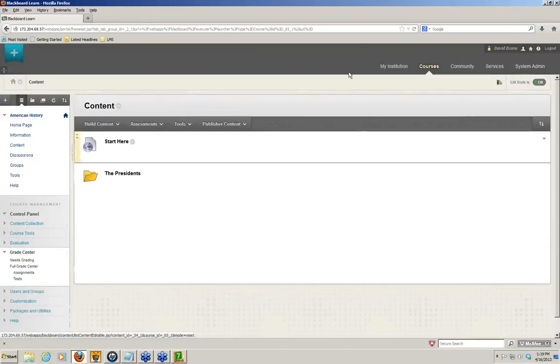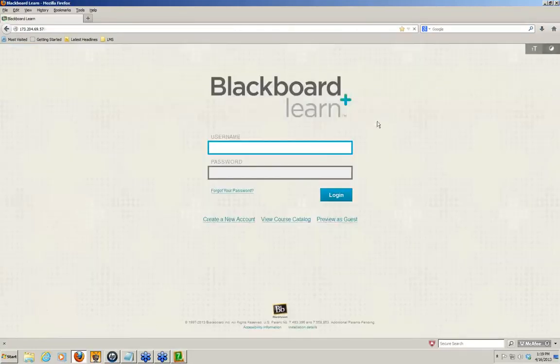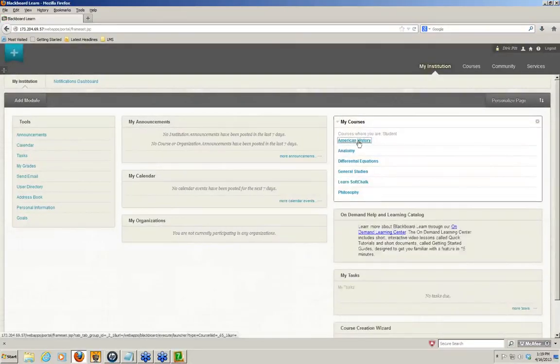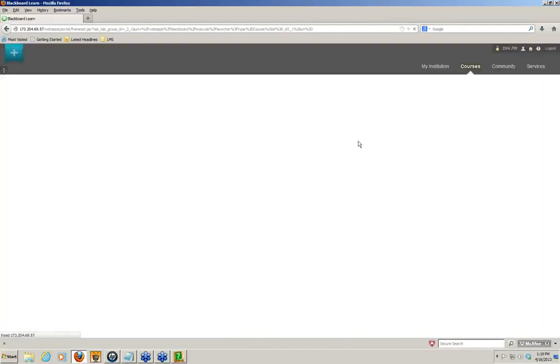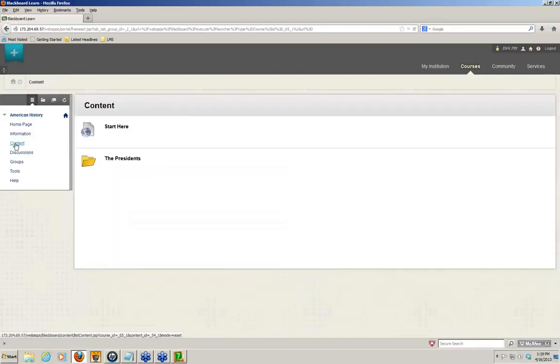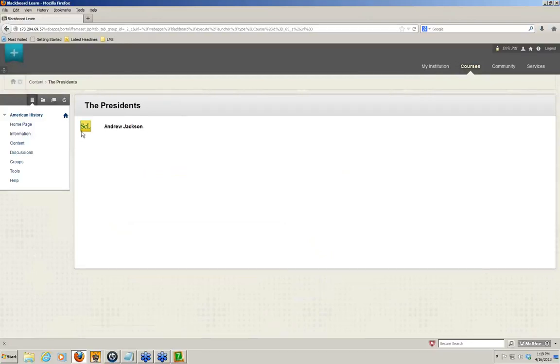And actually, right now what I'm going to do is log out as me, the instructor, and I'm now going to become a student. So I'll log in as a student. I'm then going to go into the American History course. I'll go into the content folder, and then inside of the Presidents folder. This shows me a Score Center lesson.